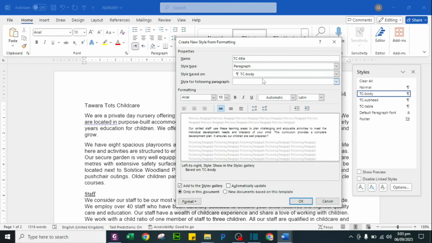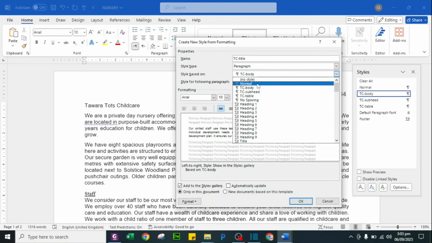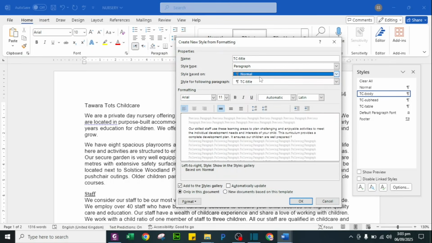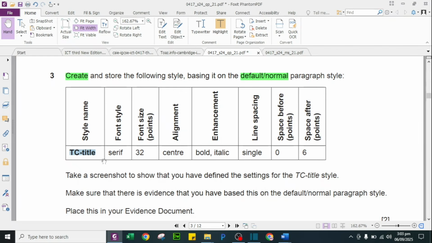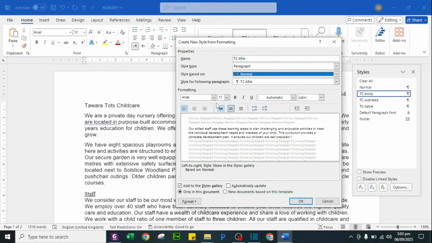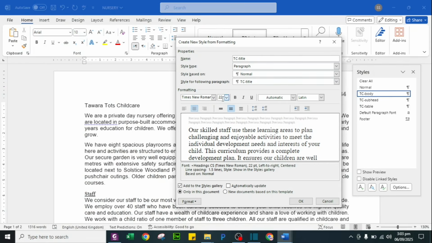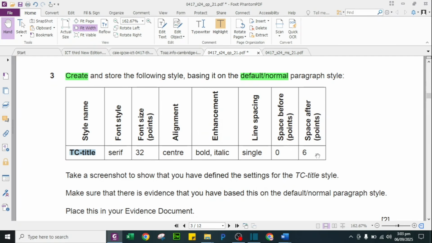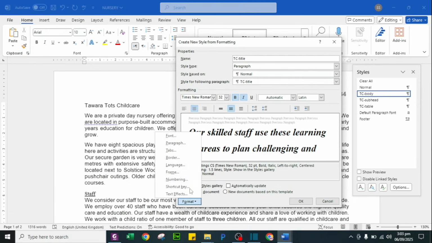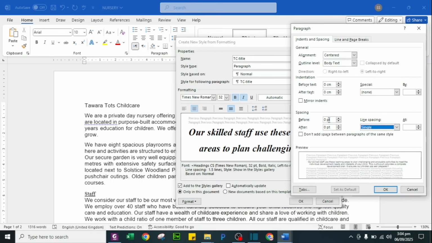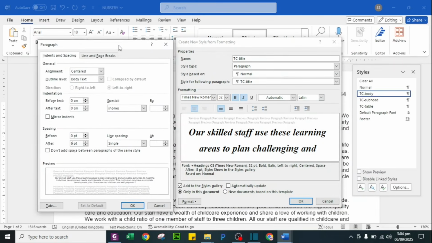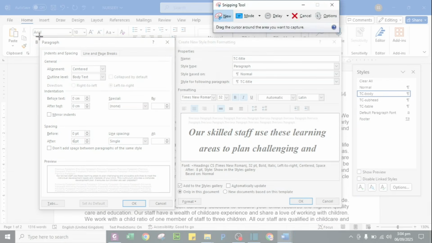Here we are giving the name, and this is the base area where we have TC body, but make it normal. It shouldn't be based on any other style. And then the rest of the instructions are here. Font is serif, meaning Times New Roman, 32, centered align, bold and italic. Single line spacing, 0 before and 6 after. Single line spacing in paragraph, before is 0 and after is 6. Place it next to it and take a screenshot.